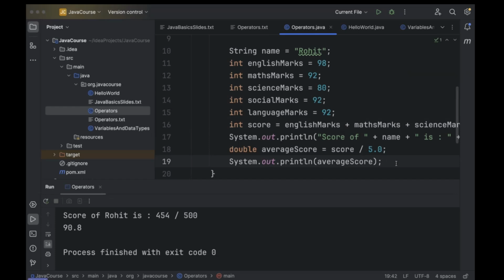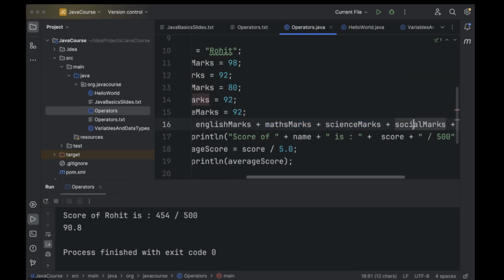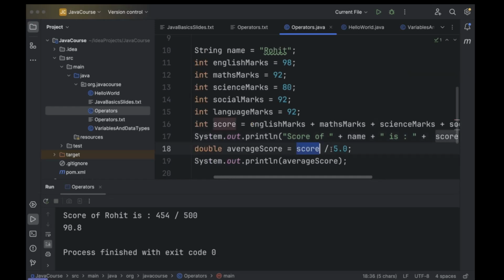There are multiple types of operators in Java, and these are classified based on how many operands. What is an operand? An operand is the variable on which the operator was used. Here, score is an operand, 5.0 is an operand, and this is an operator, and this total is the operation, and this is a variable, and this is the data type. So this is the whole differentiation of operator, data types and variable.